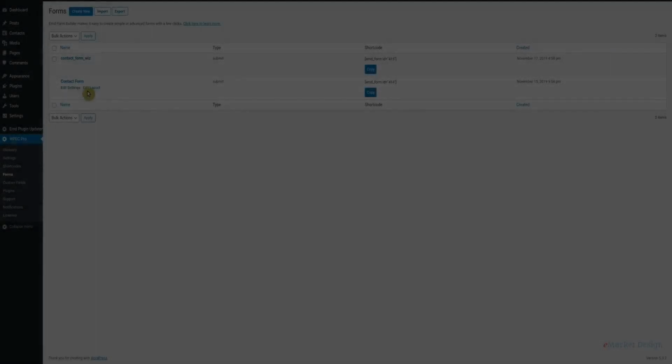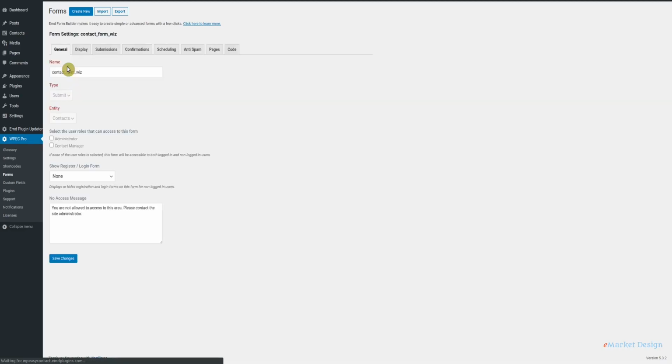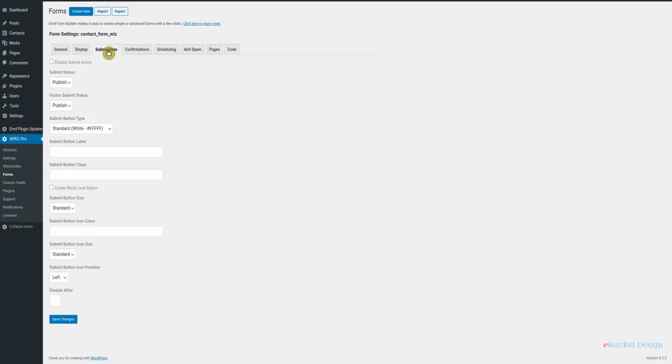Let's walk through a pre-configured multi-step form by clicking on its Edit Settings quick link first. In the form settings, you must set a name, choose the form type and the entity that will store its values at least. The rest of the values are optional. The Display tab defines how the form fields will be displayed and set the targeted device. The Submissions tab defines the status of the submitted form and allows you to customize the form button.